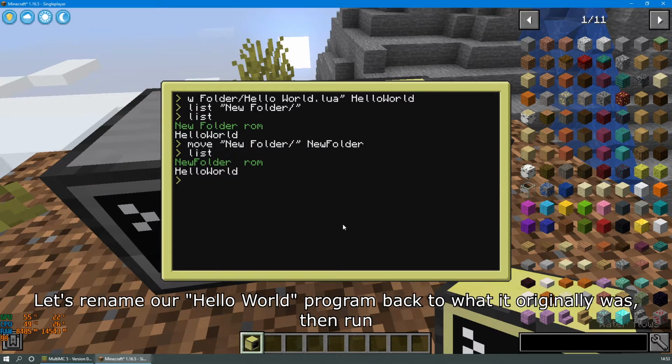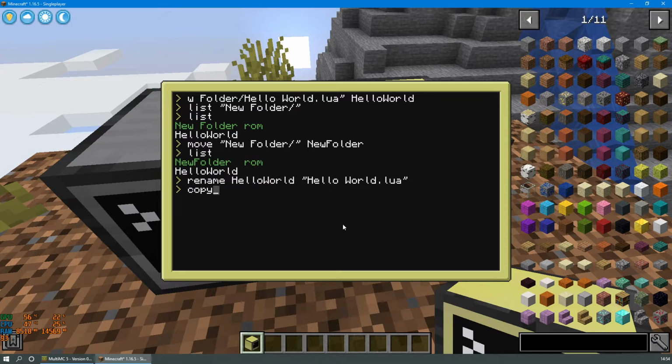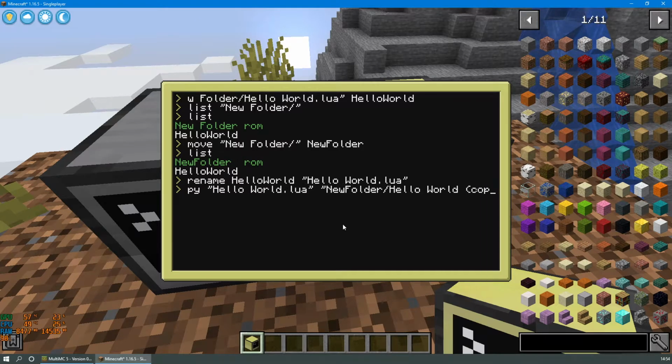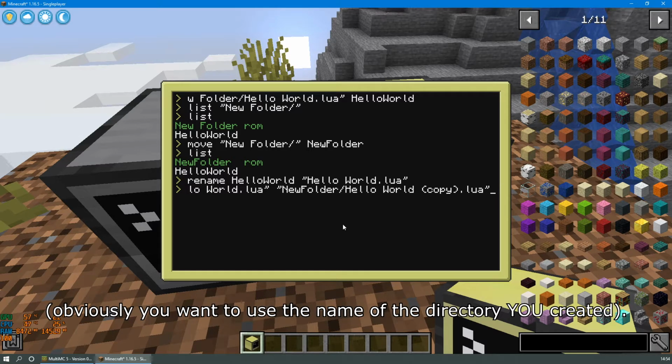Let's rename our Hello World program back to what it originally was. Then run copy helloworld.lua to new folder slash helloworld.copy.lua. Obviously, you want to use the name of the directory that you created.